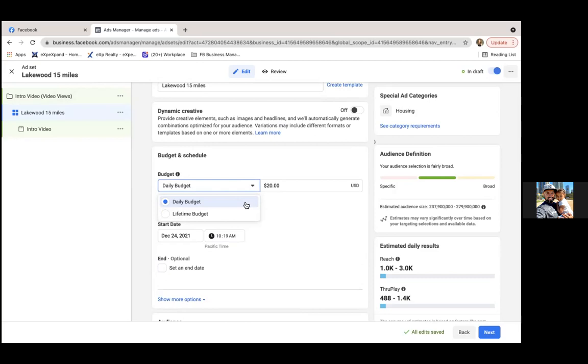Lifetime is where I can set a calendar date. So I can set it for today till next Thursday. And then rather than spending, let's say, $20 a day, for example, for 10 days, rather than going daily 20, I would go lifetime 200. Same dollar amount, but I'm just giving Facebook the flexibility to spend it accordingly. As long as you spend it within this calendar period, I'm good.